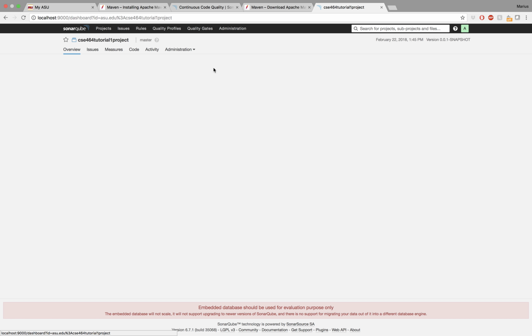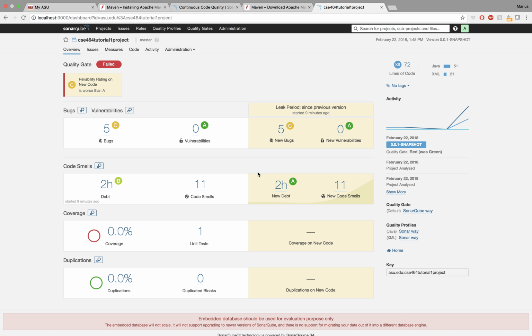So let's go inside of it and let's look at the bugs first, right? So you can see these letter grades changed because I told you guys it can go from A to D basically. So right now we have 5 bugs, which is a C grade, right? So it says reliability rating is C when there's at least 1 major bug, right? So we have 5 major bugs. The code smell is a B. Maintainability rating is B when the technical debt ratio is greater than 5%. So for us, it's greater than 5%, so it's a B because we have 11 code smells. And that's why it failed.